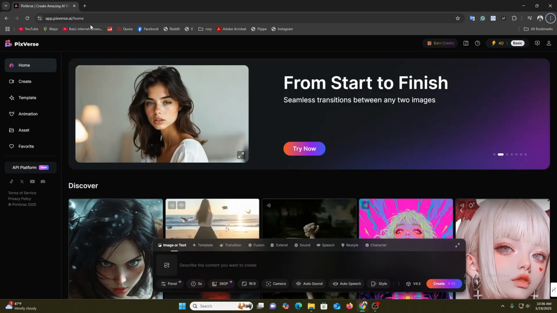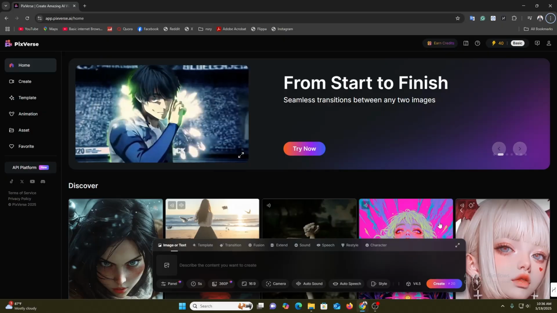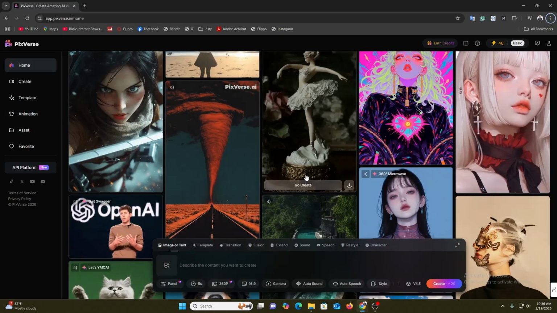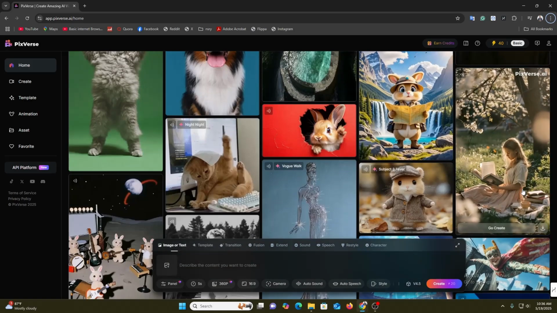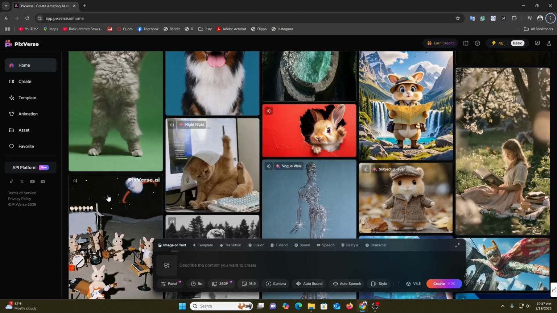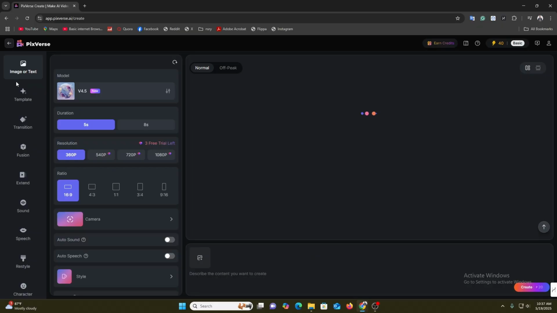So as you can see, we have already landed on the Pixverse AI platform, and this is the interface for our home, where we can see various videos, and all are made using AI. If you want to delete your AI video from that platform, then it's really easy. And I think you already created a video on this Pixverse platform, and now you don't want that video.